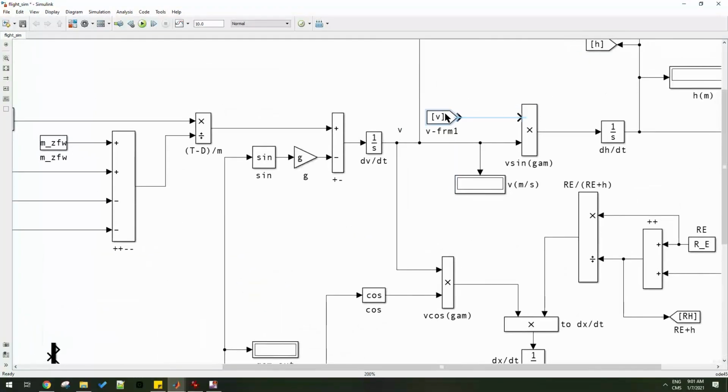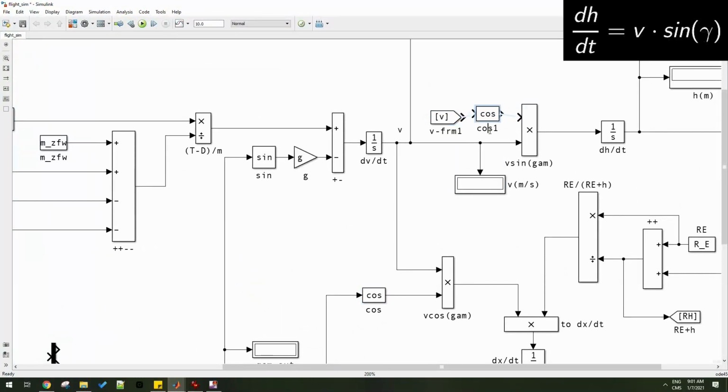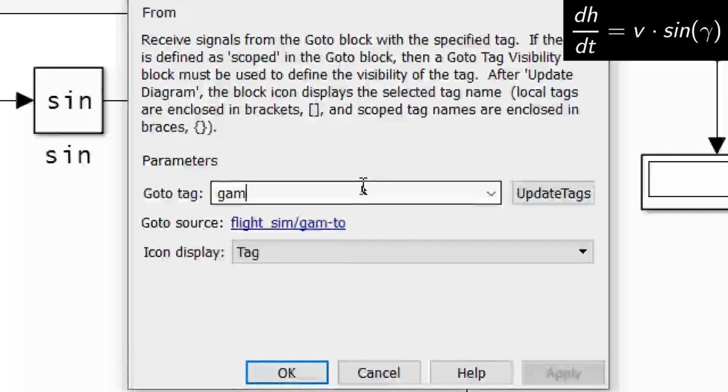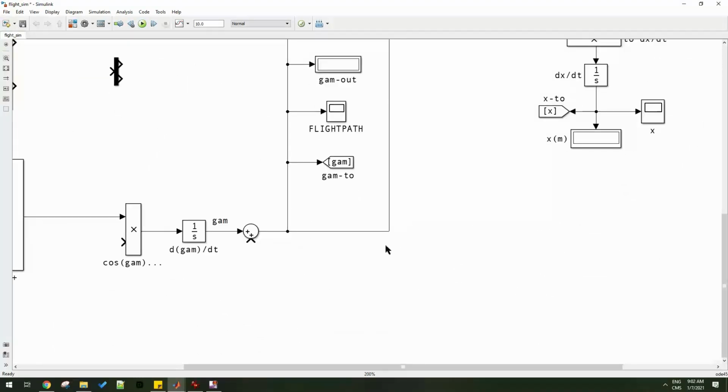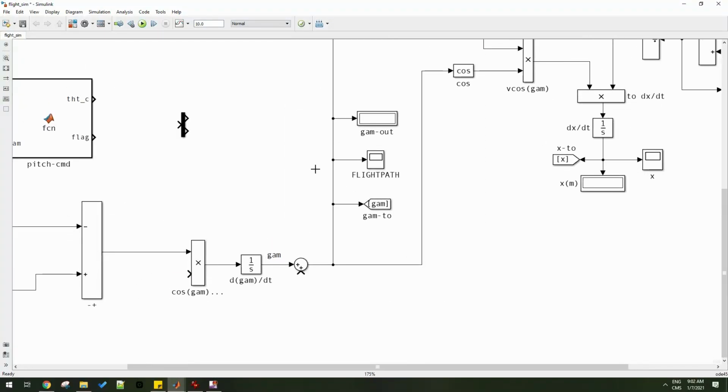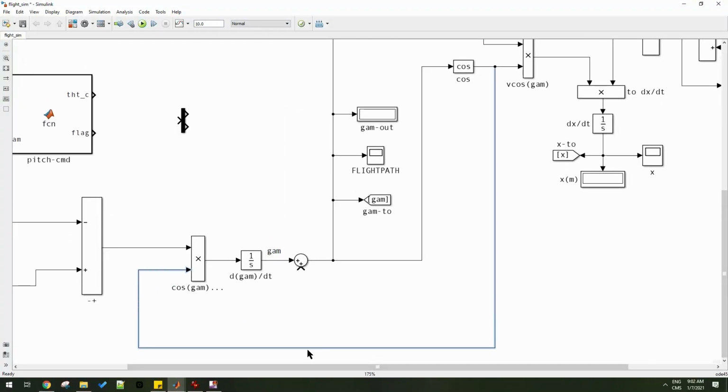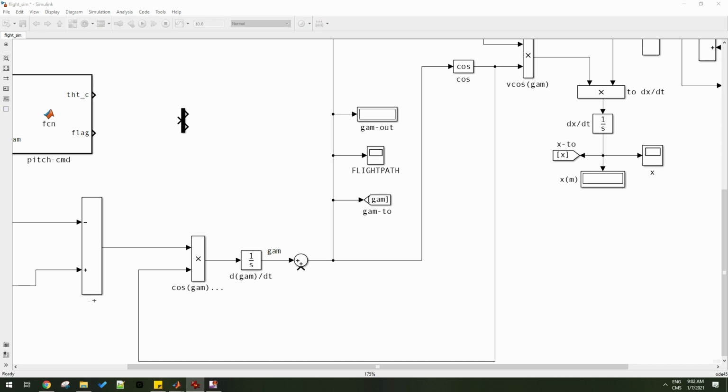So now we have to drag in a gamma from block and do v sine of gamma for the top equation. So that'll be a sine. And gamma from, so that's done. So that's cosine of gamma there.